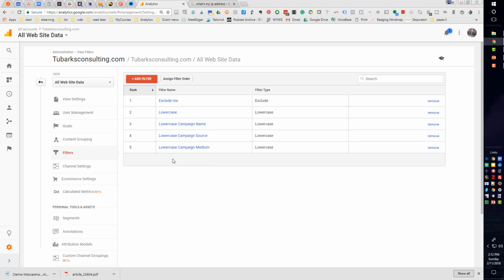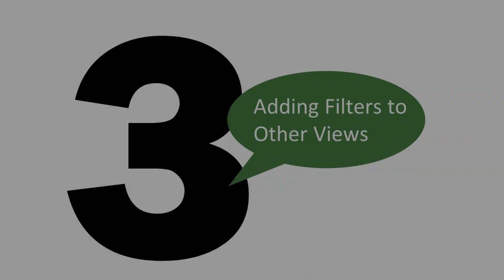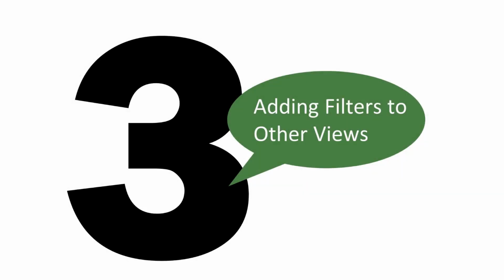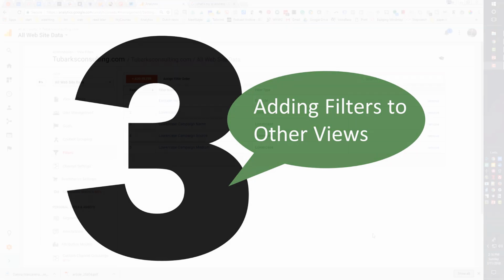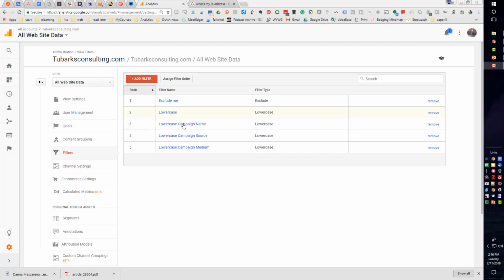There's many filters that you can add, and I will add a link in my blog to a reference that was very useful to me, and it'll allow you to figure out what other filters you want to use. Once you have your filters set up, then you can add them to your other views. So here I have all the filters. Now I'm going to change views, and I'm going to specifically go to my working view because I'm very confident that these new filters will work.